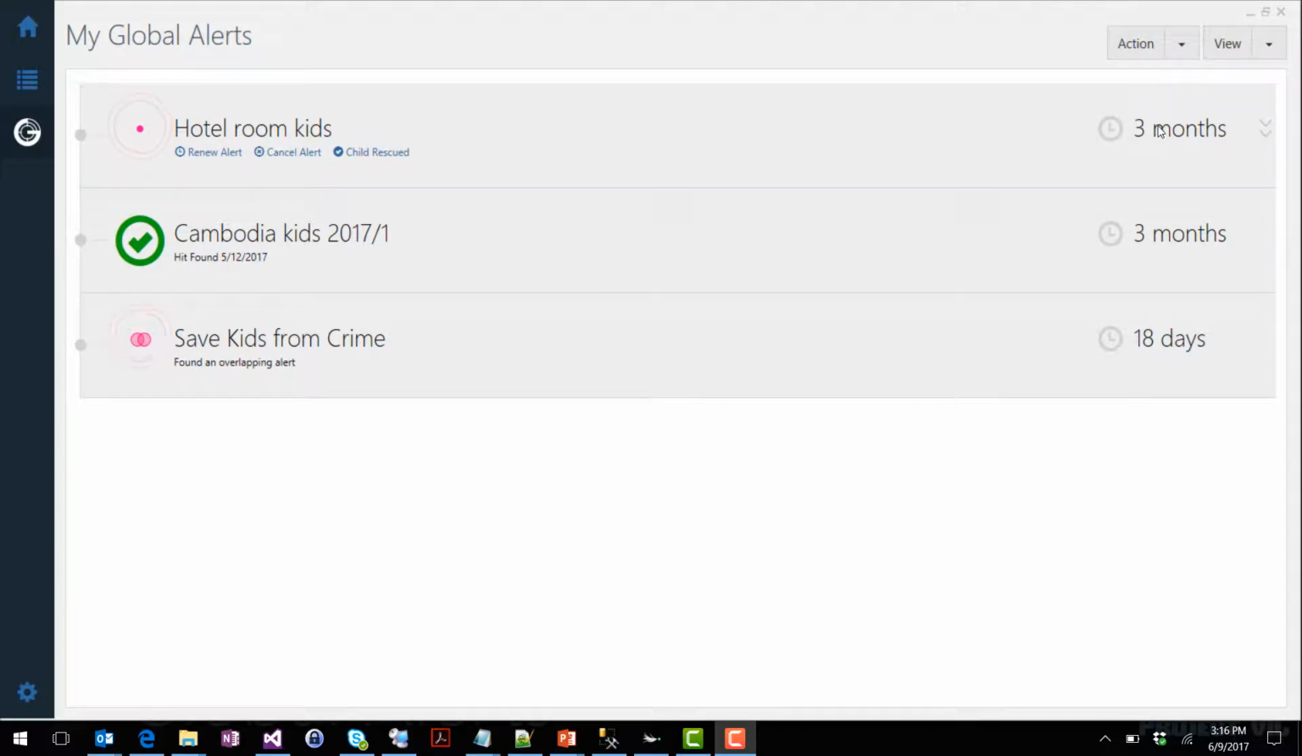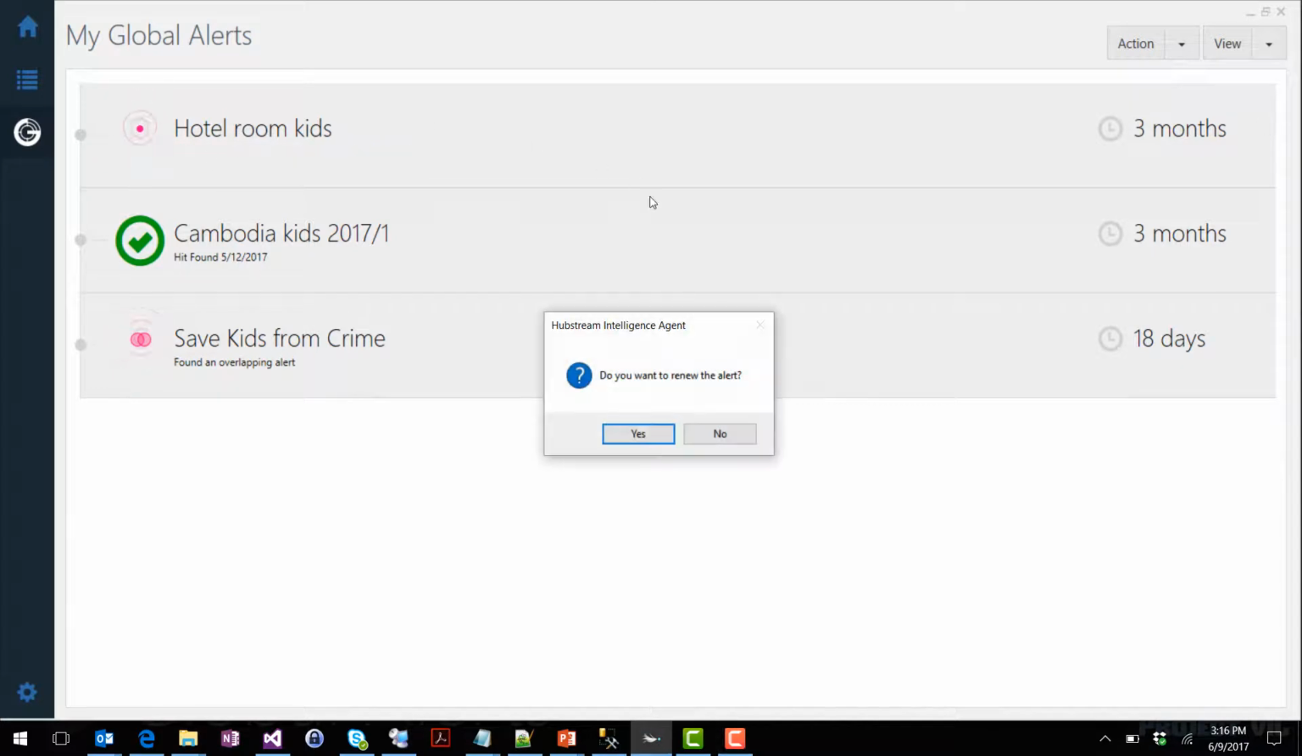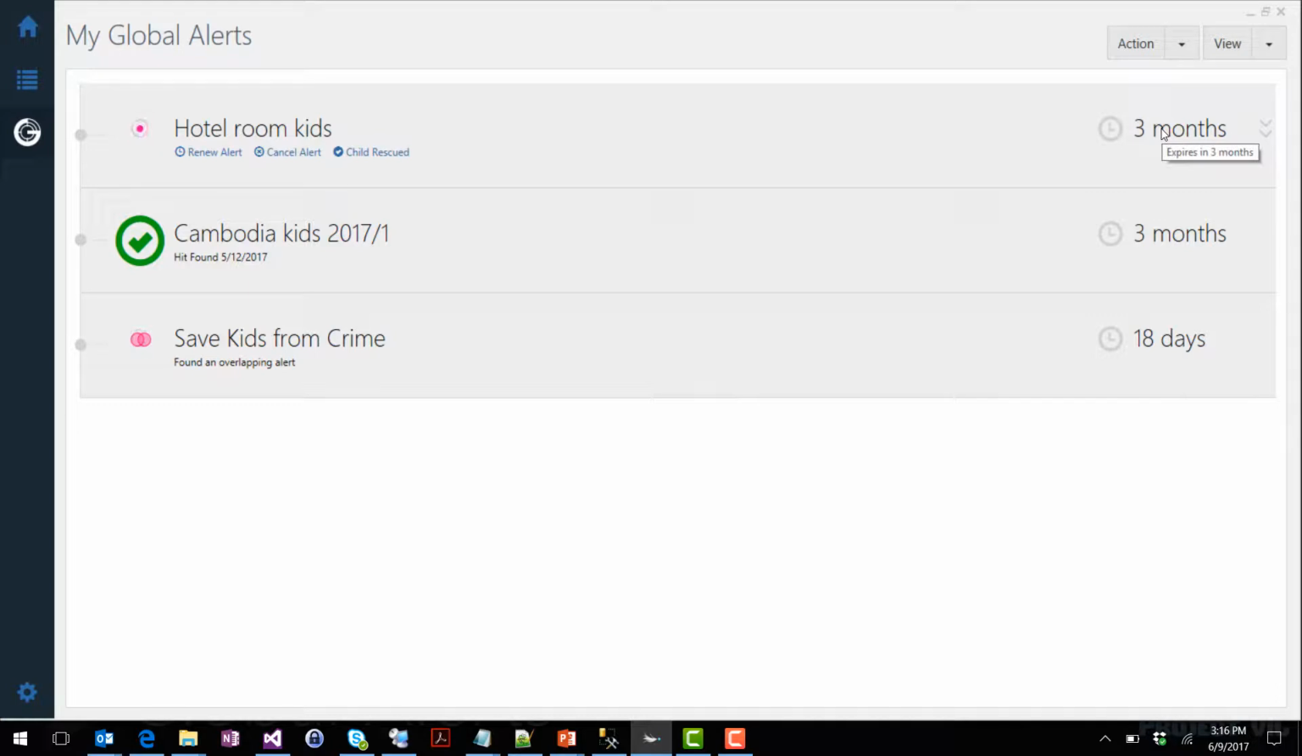And if at the end of those 3 months you haven't done anything, then that alert will expire and you won't be getting any further notifications. If you see that your alerts are starting to head towards expiry, like this one at 18 days, you can click Renew Alert, and once you say yes here, it will reset the expiry date back out to 3 months, and that way the alert will carry on for as long as you're doing the work on that victim ID alert.